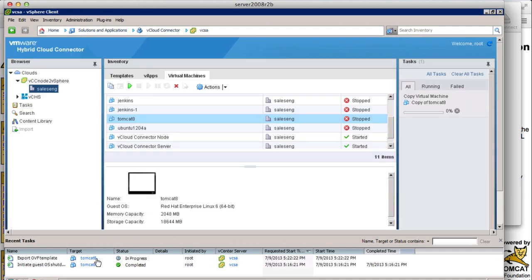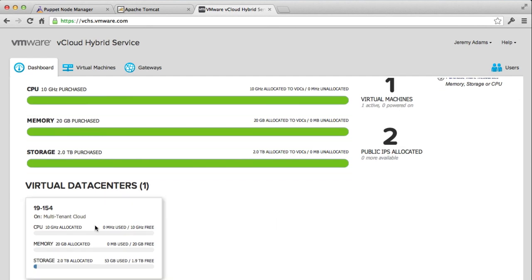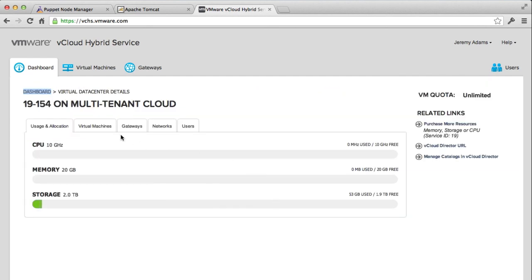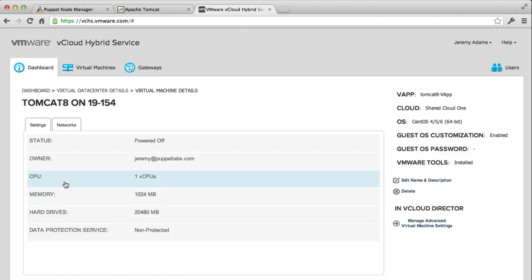So once this VM is copied over, we'll be able to manage it in vCloud Hybrid Service. Start it up and start using it. Let's go check it out. So here we are at the vCloud Hybrid Service web interface. We can go down into our virtual data center here, and we can manage our virtual machines. Here you can see we've got Tomcat 8, and if I drill down onto that, we can see how it's spec'd out and that it's currently in a powered off state.